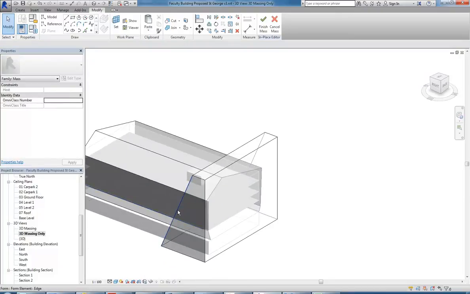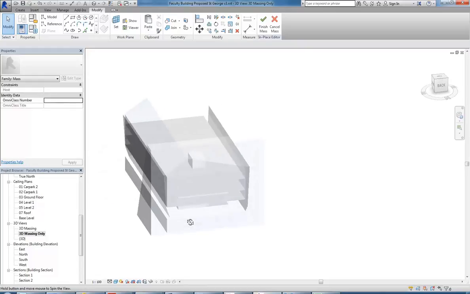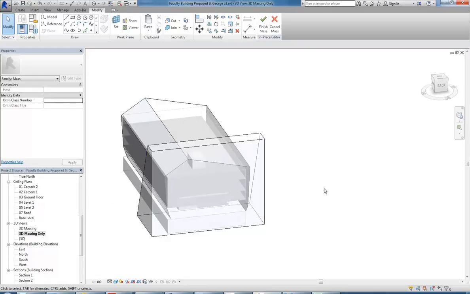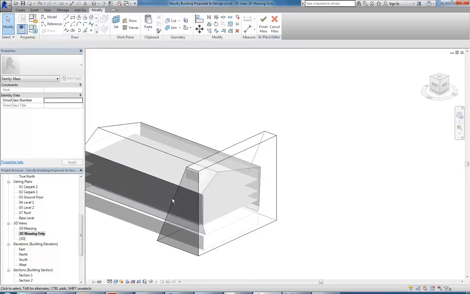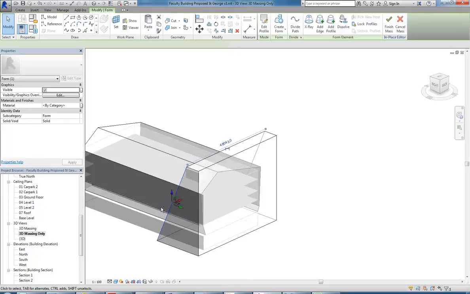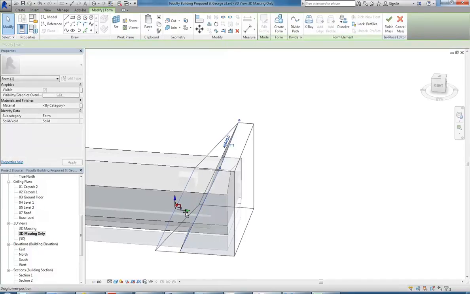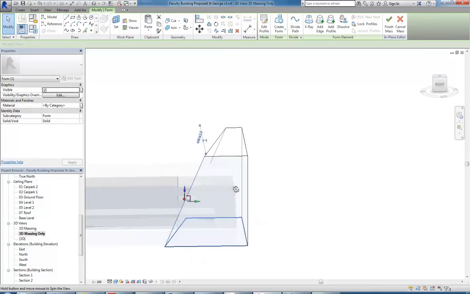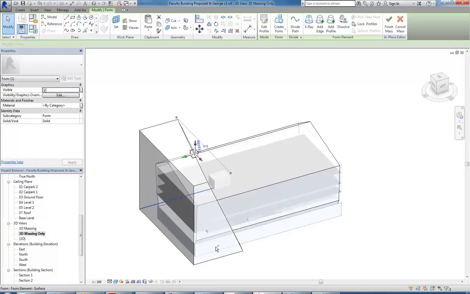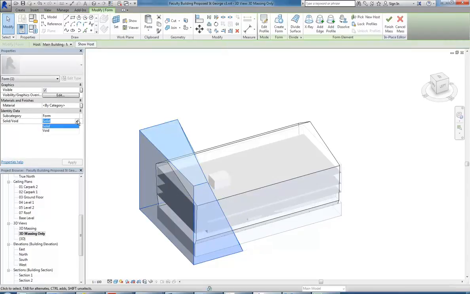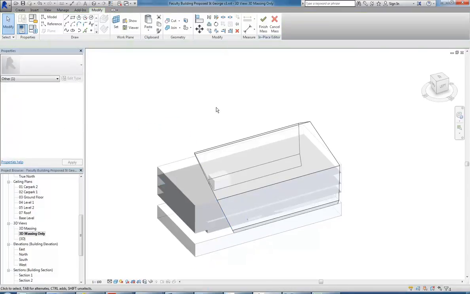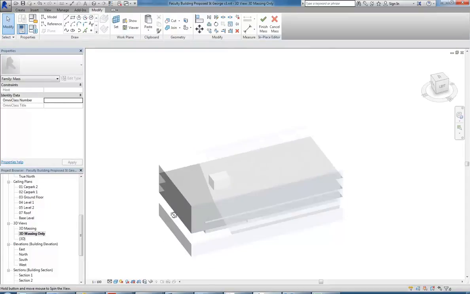So here I want this to slope. So remember we've got the sun rising over here, setting over here, and so I want the morning sun to have more access than the afternoon sun. So I'm going to bring this back just by dragging that edge, something like that. And now I can select that whole element, again just using tab until it tells me I've got the element, and in properties I can change that to a void, and it'll cut away at an angle.